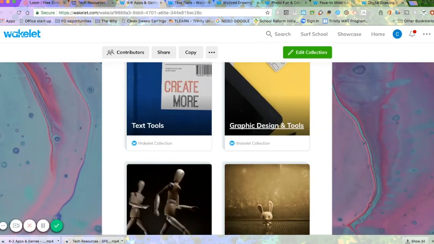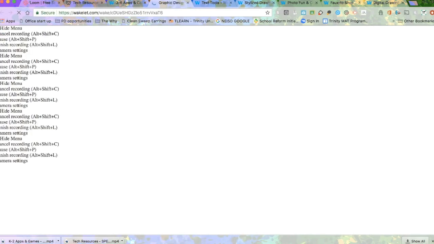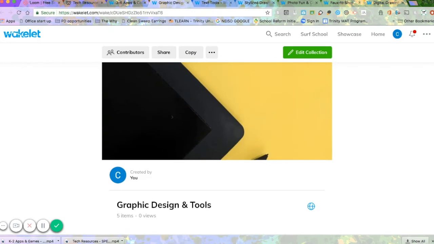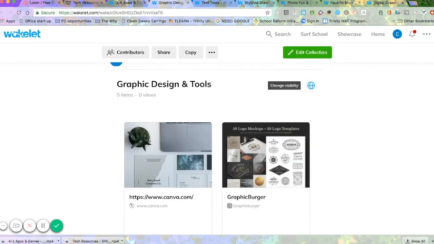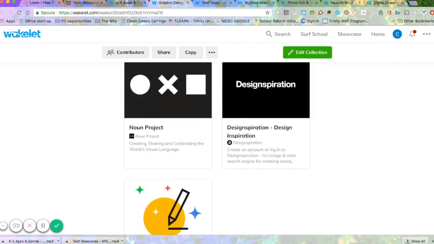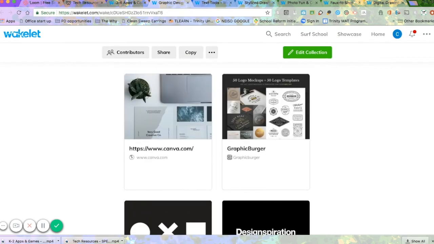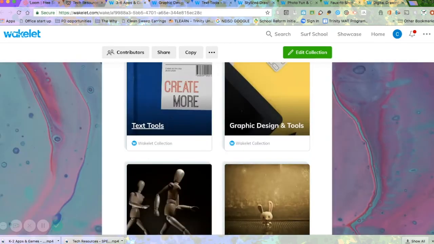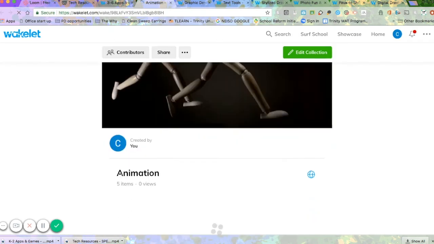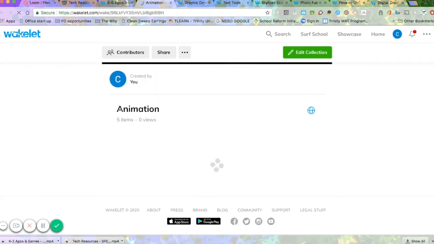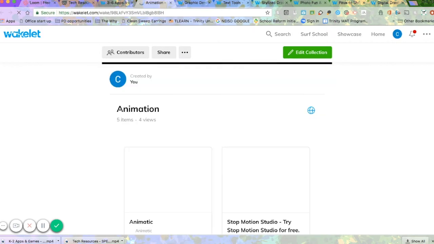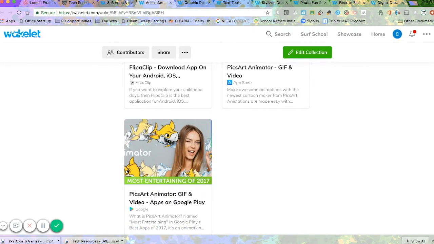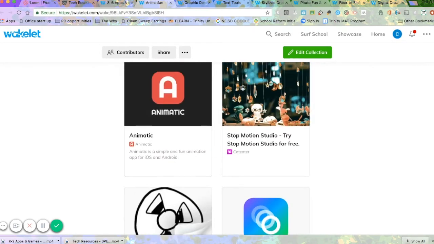Then we have graphic design and tools. Graphic design is creating art for more of a utilitarian purpose. It's things like advertising or layouts, or if you're designing a book, stuff like that. So I put in here different things you can use, places you can get inspiration, places you can get pictures. We'll go over that later. Next, we have animation. Animation is pretty self-explanatory. It's either places you can study animation or places you can make your own animation. Go over that with you guys later. Bunch of stuff in there.